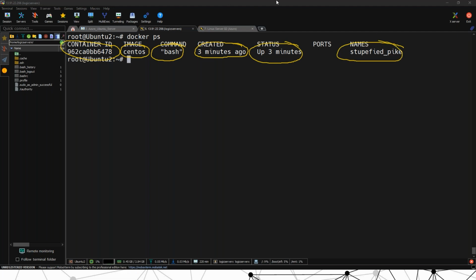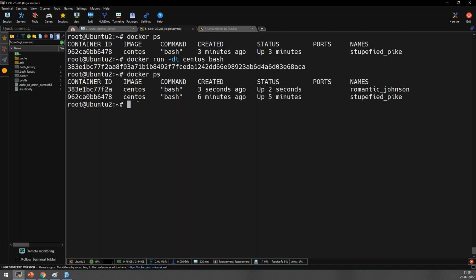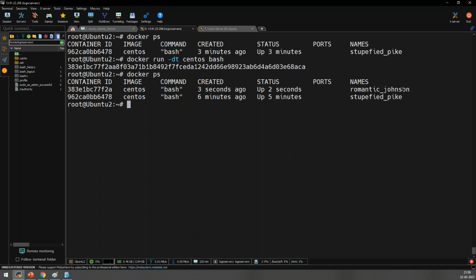What if I want to run one more container the same way? If I rerun this command, team, my question is: will it override the existing container, or will it create a new container? It will create a new container. Let's see. If I do this, you can see there are two CentOS containers now running with two different IDs, and there are names for them: Romantic Johnson, Stupefied Pike. See, these are just names which Docker has given to you. Got it, team? Is it clear, all of you?